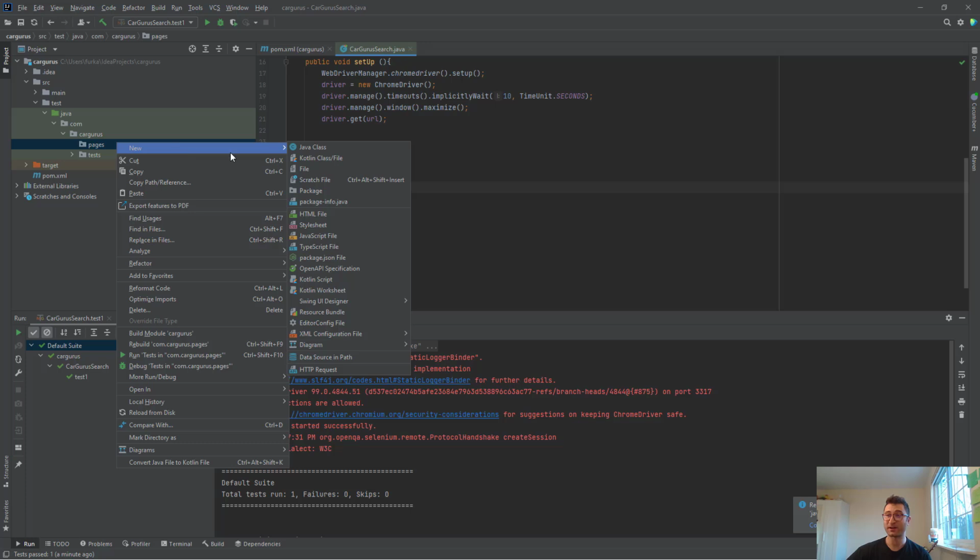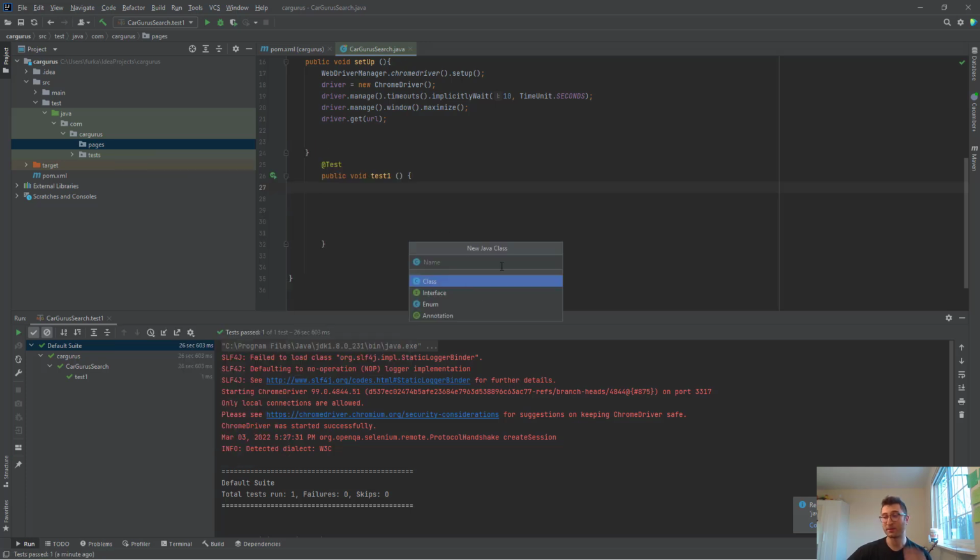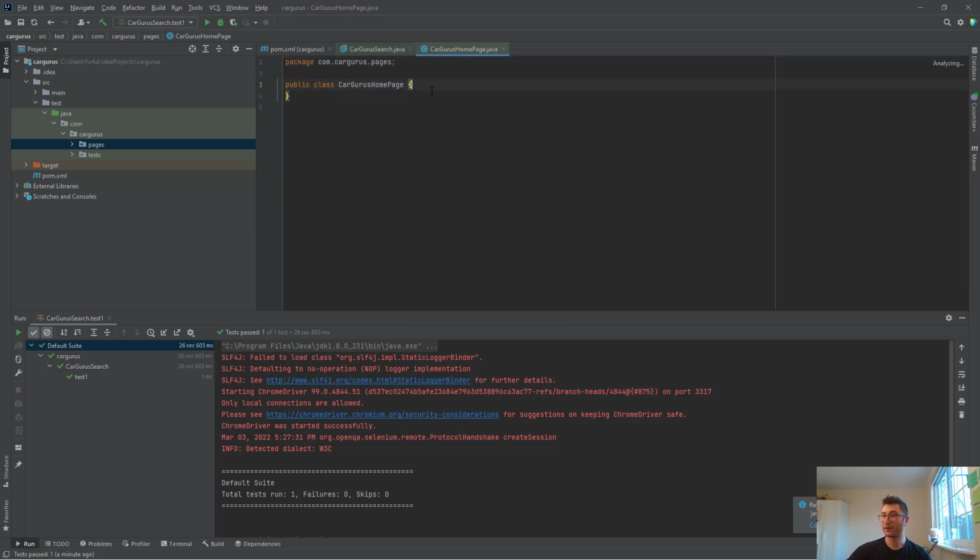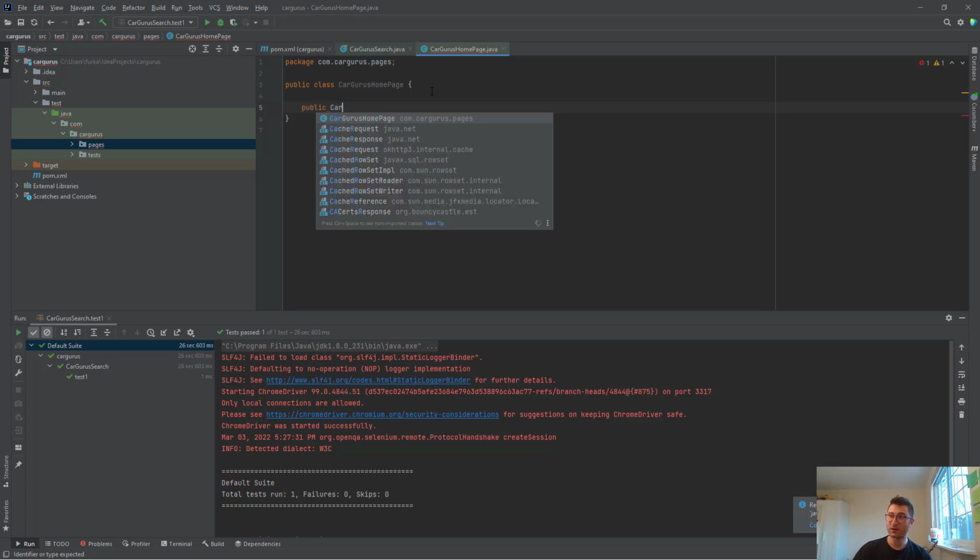So I'm going to right click, new Java class, and we create a page class for each page on the web page, on the browser. So I'm going to say CarGurus homepage. Okay, so this is a page class, right? The first thing I have to do is create a constructor, public CarGurus homepage. I'm sorry.